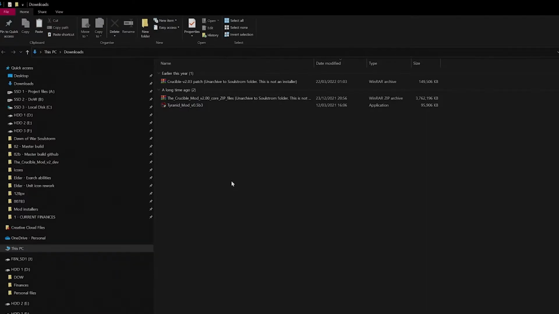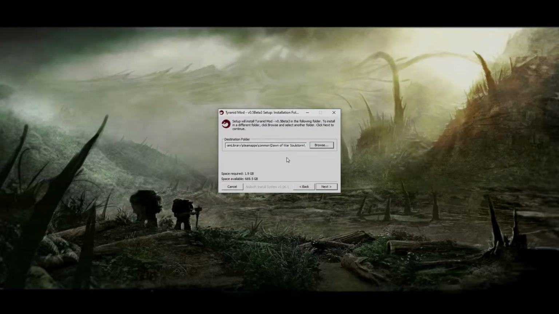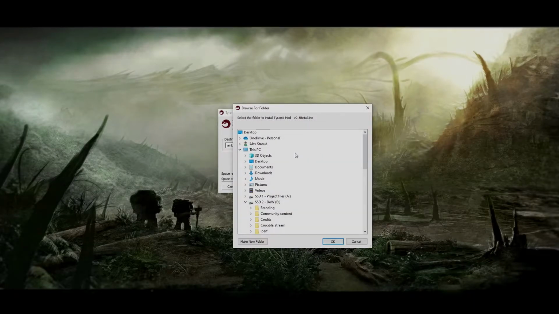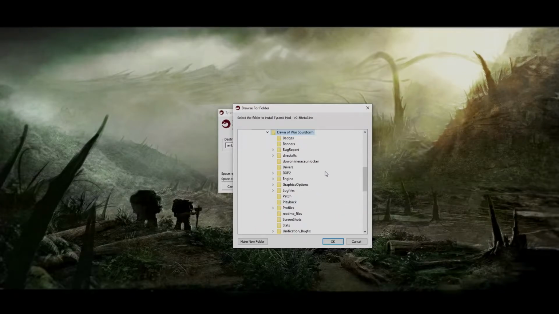So the Tyranid mod is pretty simple. Authorize it if you need to. I agree. Okay, so you'll navigate to your Soulstorm folder. So I do not have this in the standard place, which is in the C drive, then Program Files (x86), Steam apps, etc. I have this in a separate hard drive. So for me, it's in my B drive, but after that, it's pretty similar to how it will be on your C drive. You've got your Steam library, Steam apps, common, Dawn of War, Soulstorm. So just select Soulstorm, don't go any further.